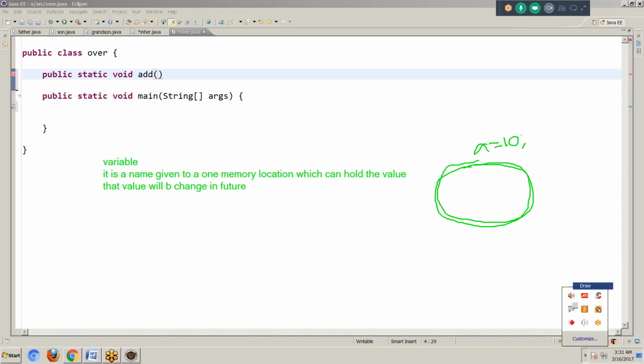What are the advantages of a variable? One is reusability. Advantages of variable: one is reusability, easy to update, and easy to maintain.